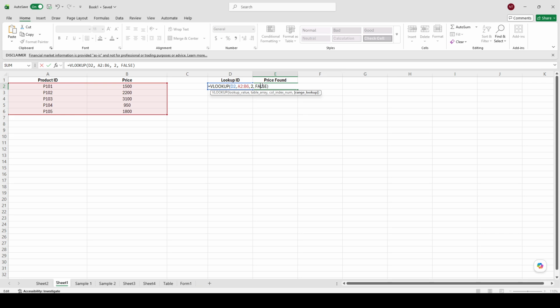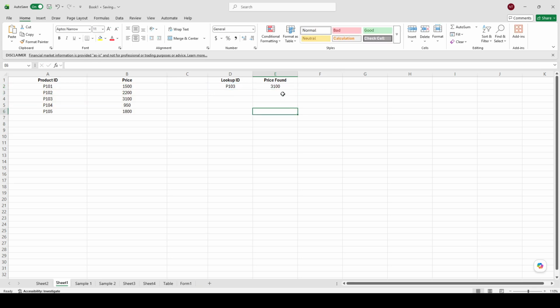After you have typed the full formula, press Enter on your keyboard. Excel will immediately calculate the result and display it in cell E2. At this point, you should see the exact matching price based on the lookup ID you typed into cell D2. Take a quick second to confirm the returned price makes sense. If the price does not appear as expected, the most common reasons are that the lookup ID does not exactly match the product ID in the table, or the table range A2:B6 does not include the row you are trying to match. But if your IDs and range are correct, Vlookup will produce the correct value instantly.